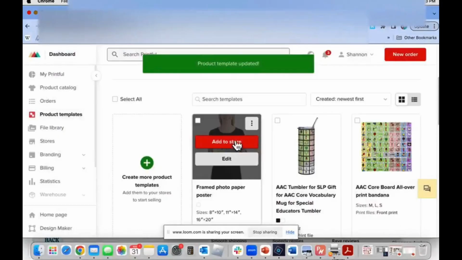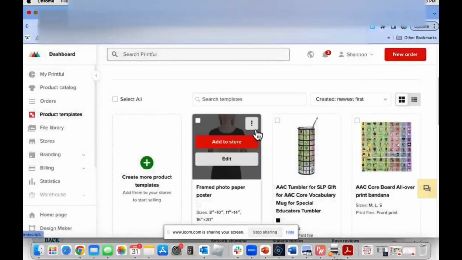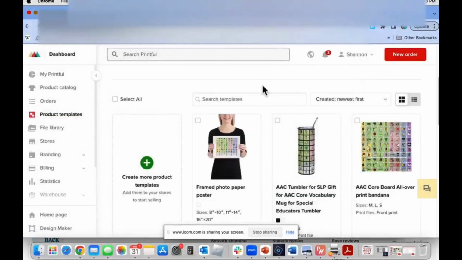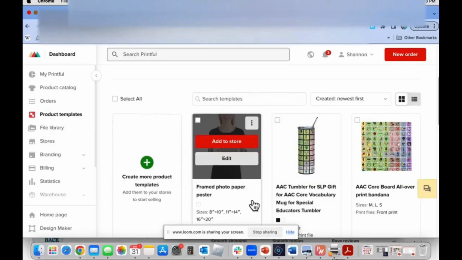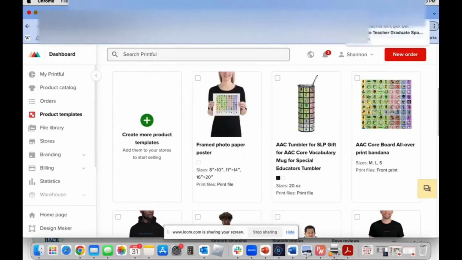And then what we're going to do is we can go in and we can add it to store. And so then you can kind of choose. So I just happen to have a Shopify and an Etsy. And so you can choose that. So now you would just choose add to store. I'm not going to add it to store because I actually don't want to add it to my Etsy and get charged 20 cents for it. So you would add it to store. And then when you go to Etsy, that's, you know, where you're going to do some of the changes on that side. So I hope this was helpful.